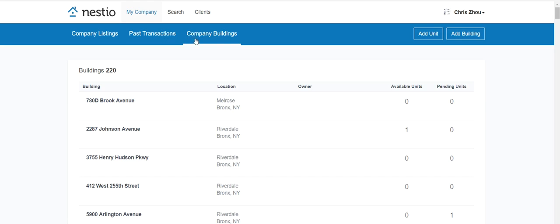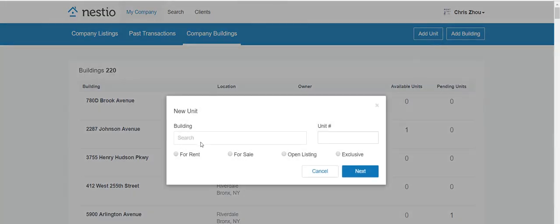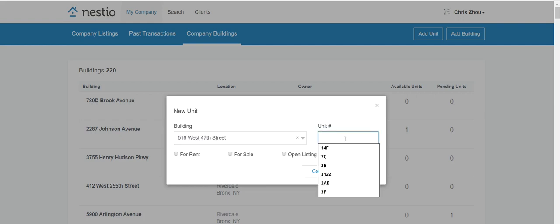The next step, after you've added the building, is to add the unit itself. So we'll make a hypothetical listing, 516 West 47th Street. You've already entered the building and it should pop up, and it does. Let's make up a random unit, let's say unit 6H. Exclusive. Sales listings always have to be exclusive.